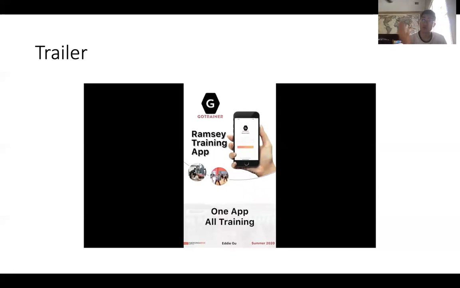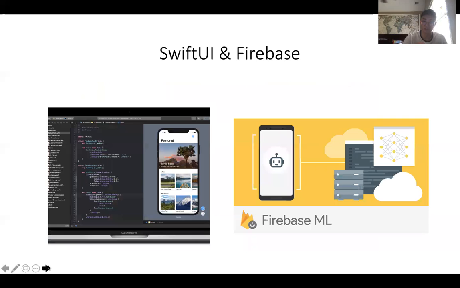One app, all training. So this is GoTrainer. Let's move to the technology I used, SwiftUI and Firebase. SwiftUI is only for building iOS apps. So just remember, if you want to build an iOS app for your iPhone or your iPad, use SwiftUI.